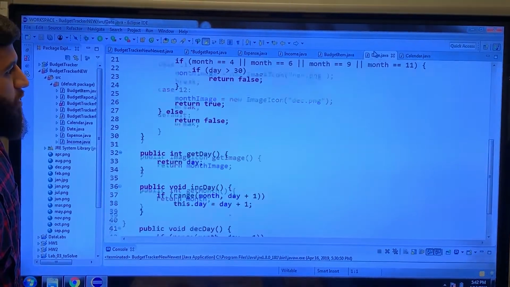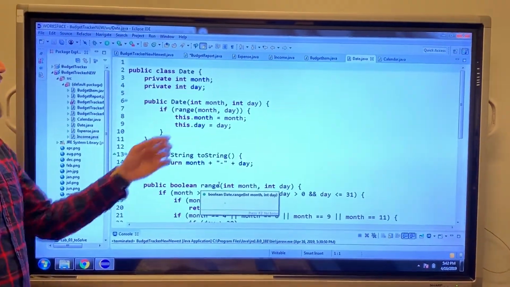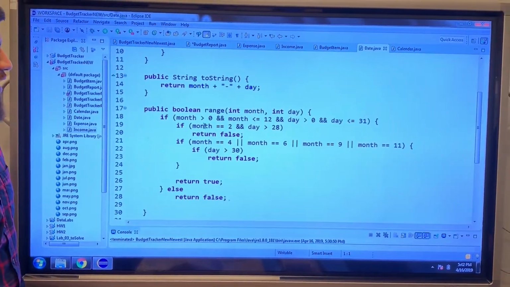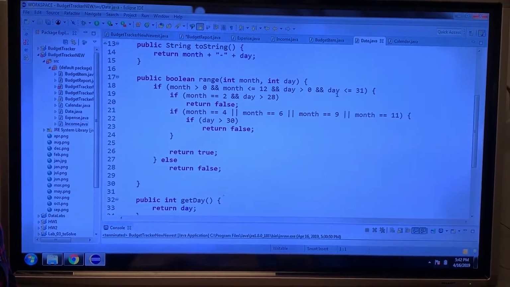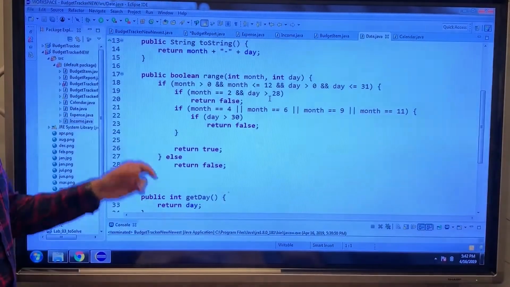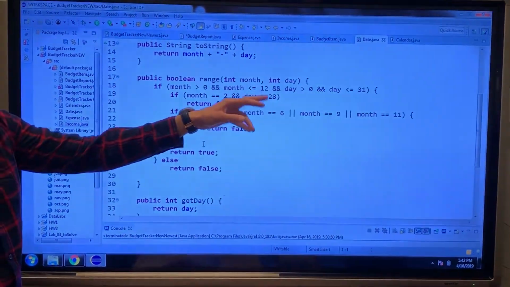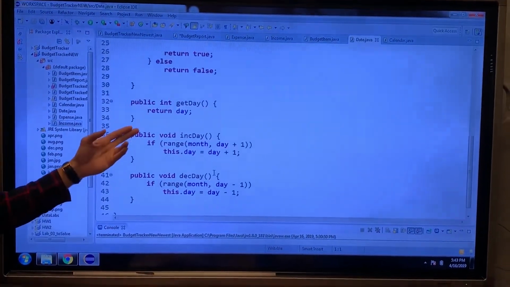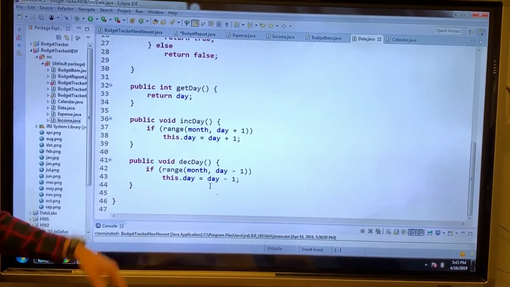And the next class we have is the date class, which has a constructor with a range for the month and the day. And then we got a toString method when it prints out, and then the range. So the month has to be greater than 0 and less than or equal to 12, and the day has to be greater than 0 and less than or equal to 31. And for February, if the day is above 28, you return false. For these months right over here, April, June, September, and November, if the day is greater than 30, it's going to return false. And then you got the get day method, the increment day method, which just adds 1 to the day, and the decrement day method, which just decrements the day by 1.